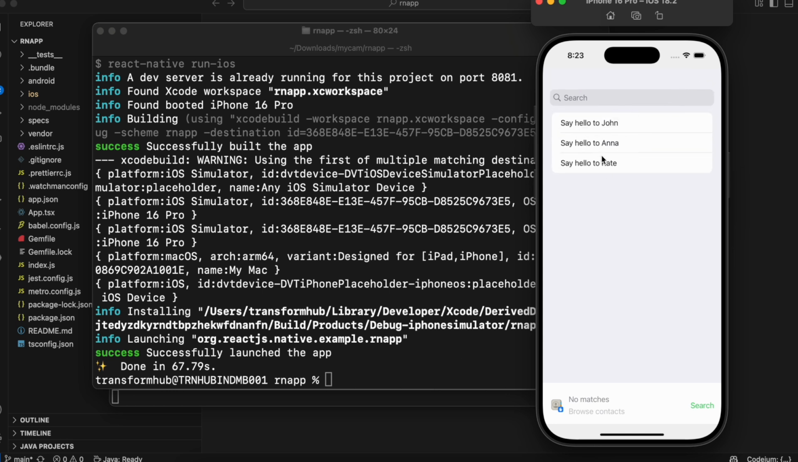So yeah, that's it for this tutorial. Do keep in mind, we are not persisting this data, so if you reload your app, all this data will get lost. You need to save it inside your database if you want.